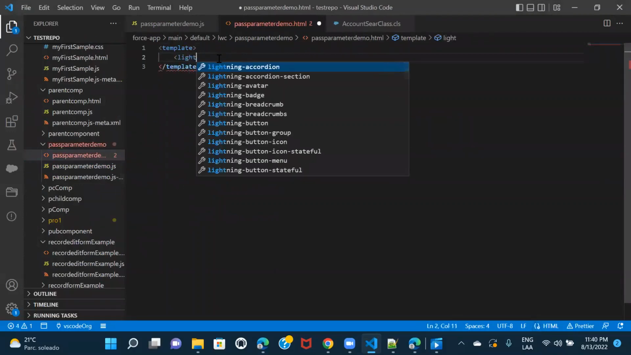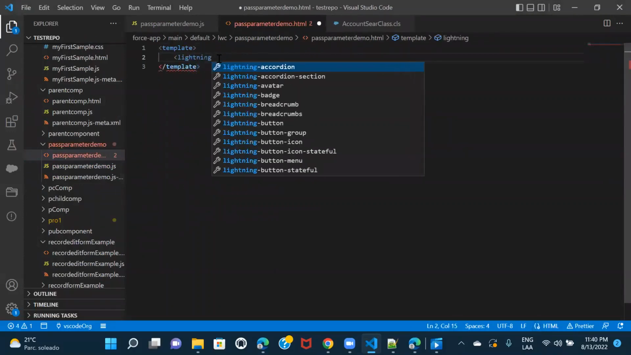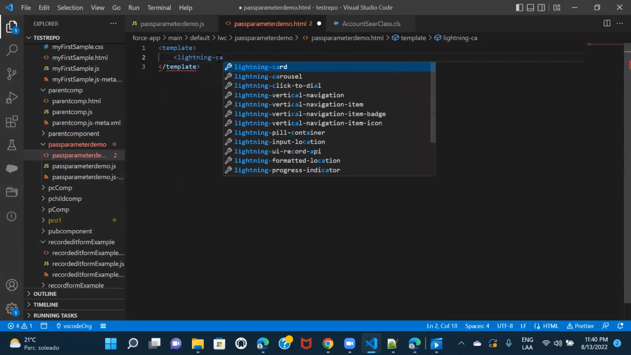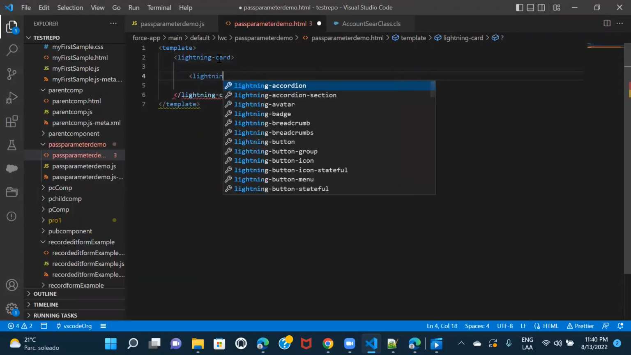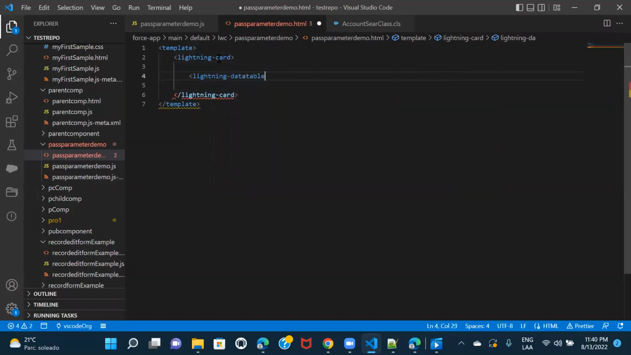I'm just making a lightning card to beautify this a little bit. And then inside this, I'm going to define my lightning data table. Okay, so lightning data table, and here, let me close this first. All right, so this lightning data table expects some attributes.